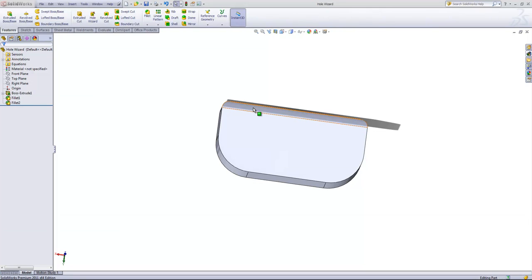Within SOLIDWORKS, there's quite a few ways to create holes or create cutouts. There's all sorts of cut features. But if you want to create any standard size hole or threaded hole or a specific bolt hole, you're going to want to do that using the Hole Wizard.